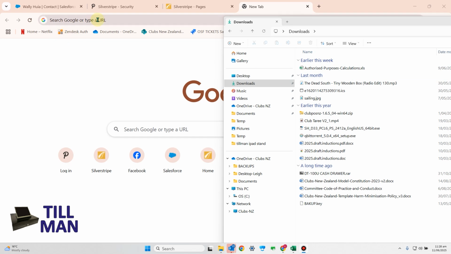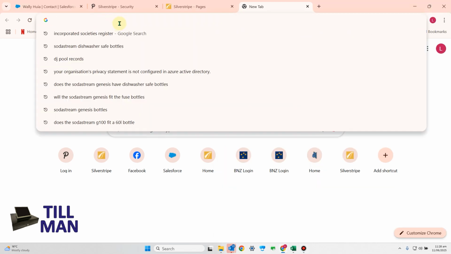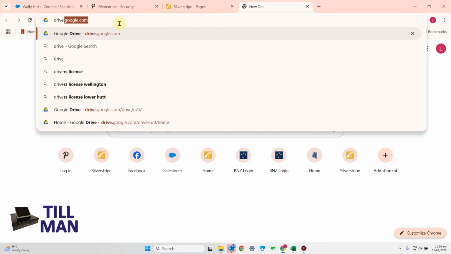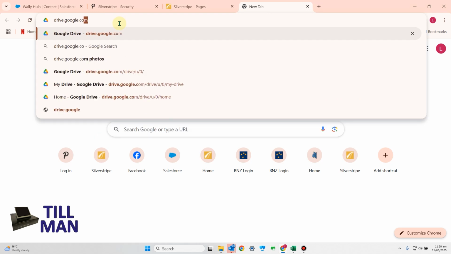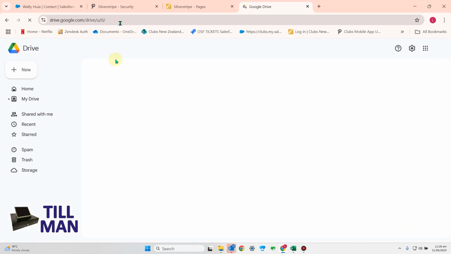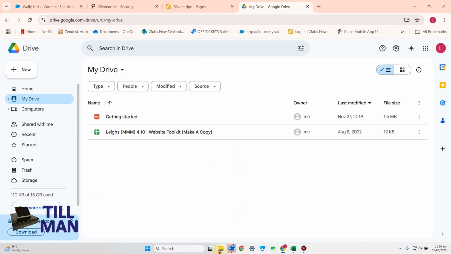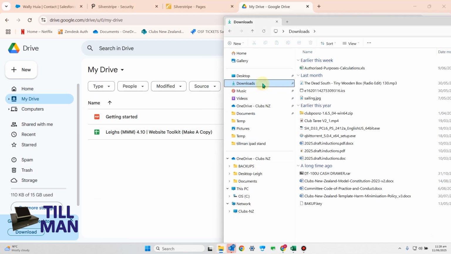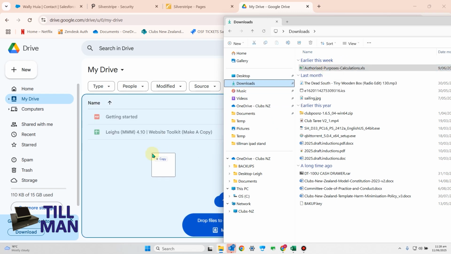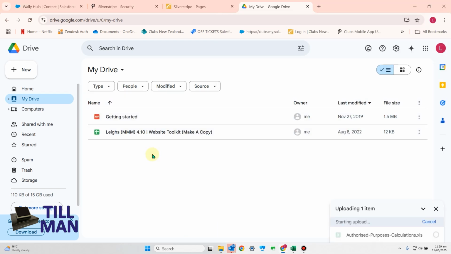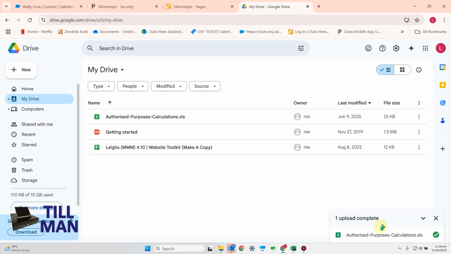We can't open it, we don't have Excel, so we want to go to our Google Drive, go to drive.google.com. Go into My Drive, and that shows what you've got in there. Go to your Downloads folder or wherever you've downloaded your XLS or XLSX file, and just drag it across into your My Drive. And you'll see here it's doing the upload.